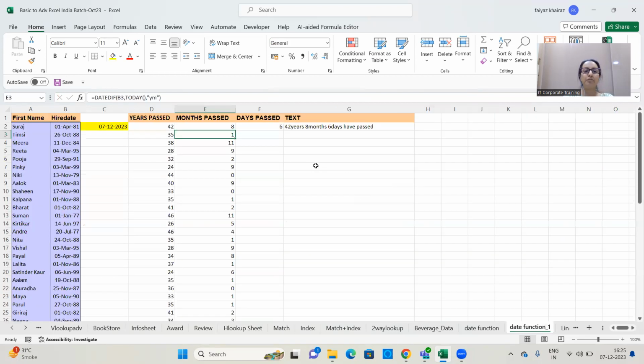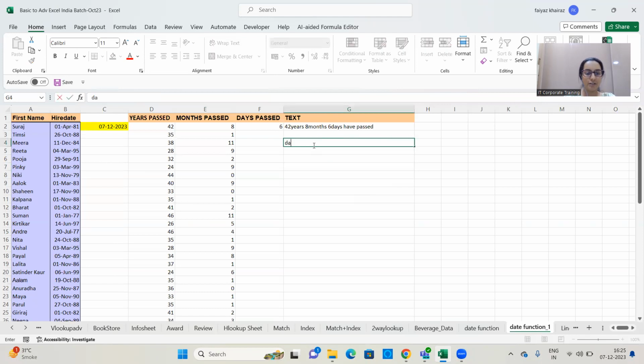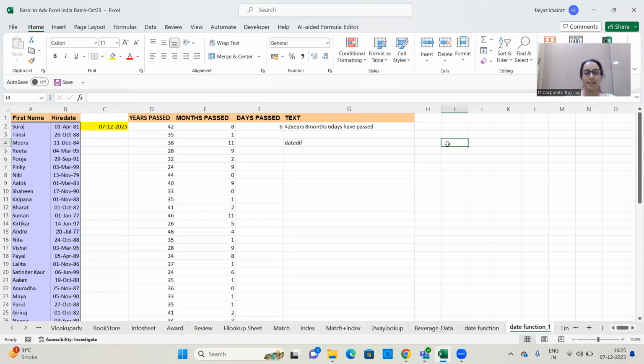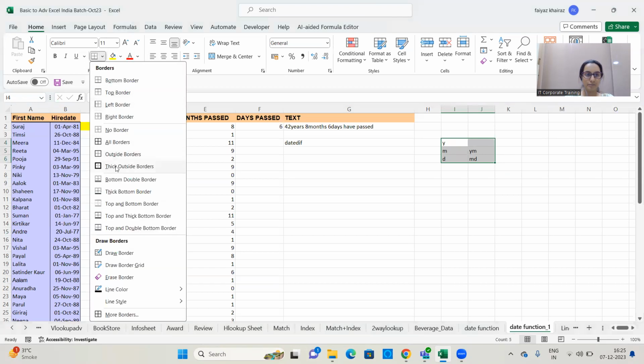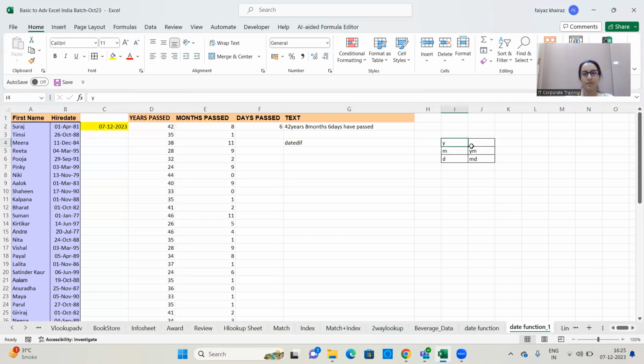And then we wound up with the DATEDIF function. When you're using the DATEDIF function, it's very, very important to write Y, M, and D, and then YM and MD. Please try this, everyone.